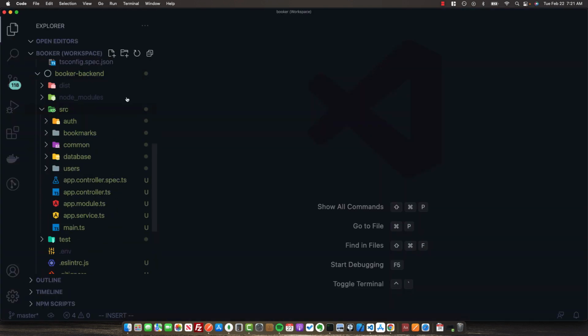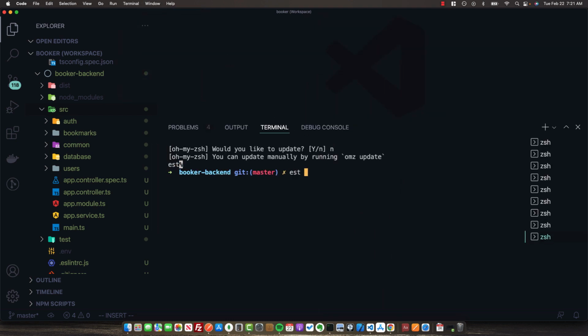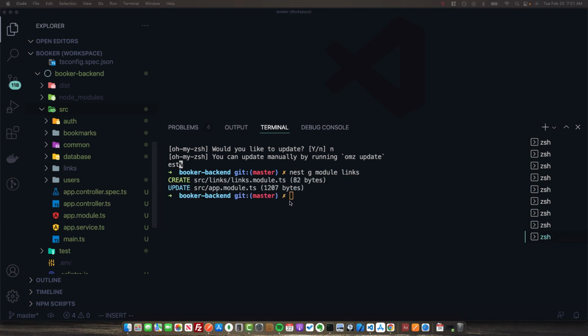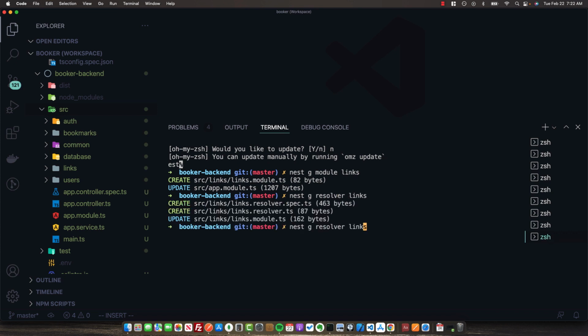So to do this, I'm going to create a new terminal in our backend, and I'm going to run nest generate module, and I'm going to generate a new module called links. So this will go ahead and create a new links folder. So now we have a module for links. I'm going to generate a resolver as well. And lastly, we'll generate a service for links.